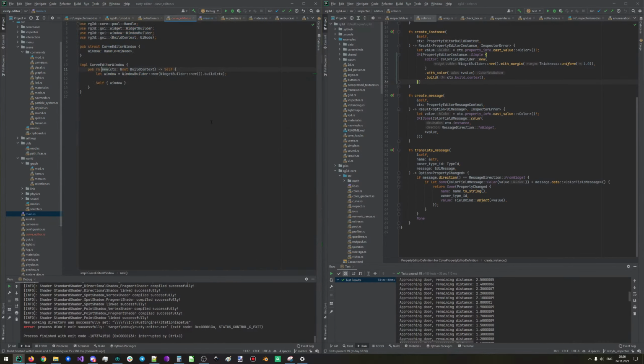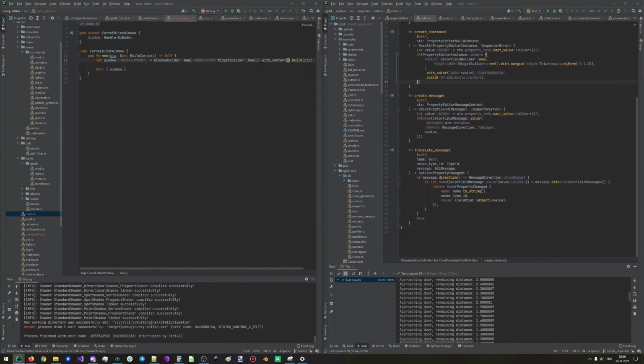And let's start filling it. To fill it, we need to call with content. Every window builder has a single method, with content, which allows you to define any content you like. It can be any widget of any complexity. In our case, this widget will be the curve editor widget.